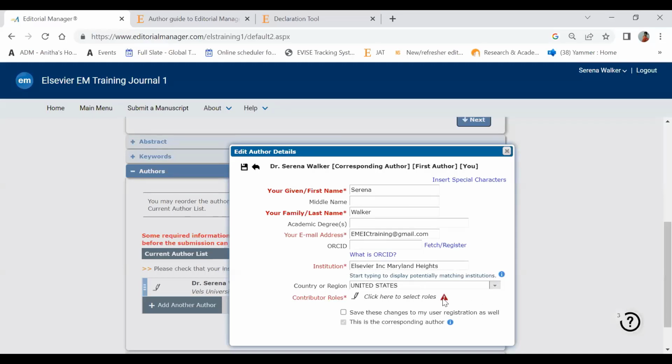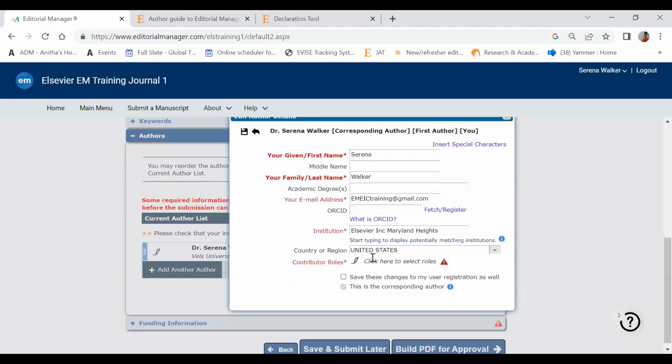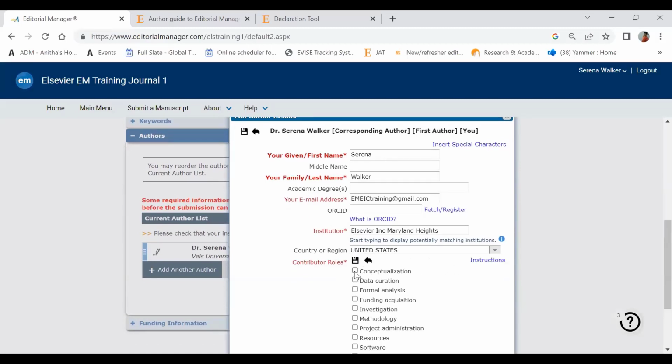Click here on the contributor role and provide the contributor roles also, because these are all mandatory fields and marked with an asterisk. Once you're done, click on the Save button.